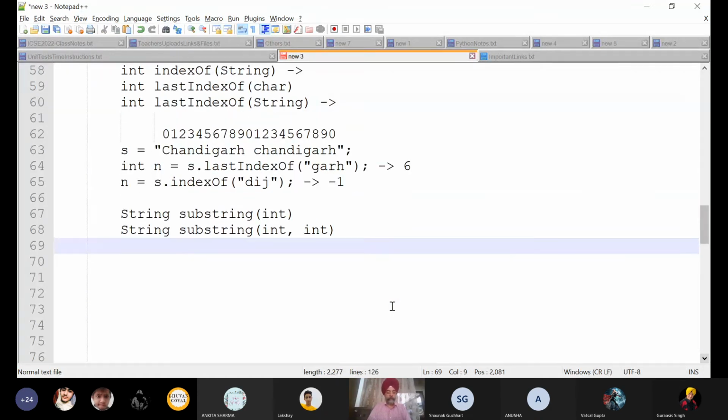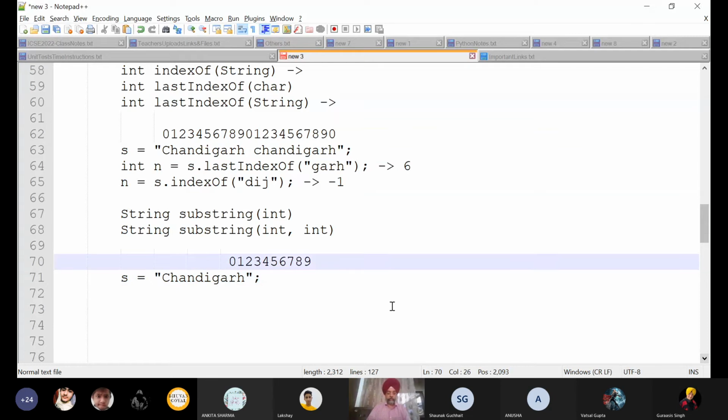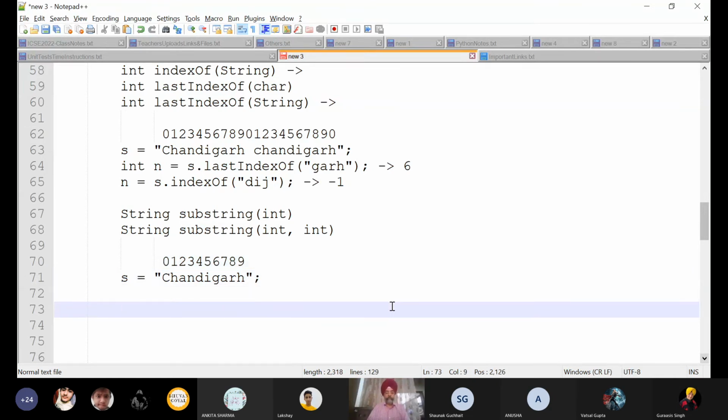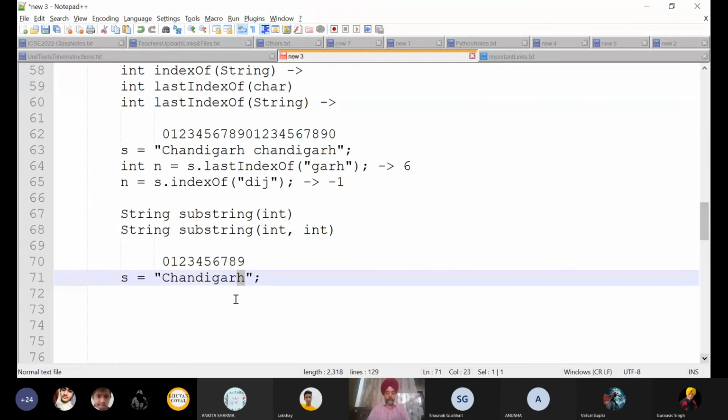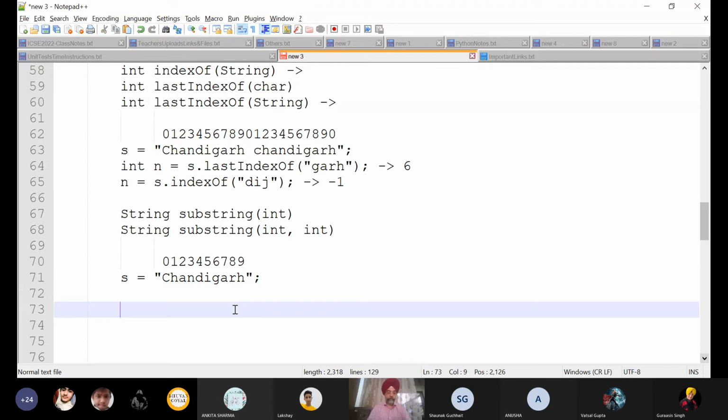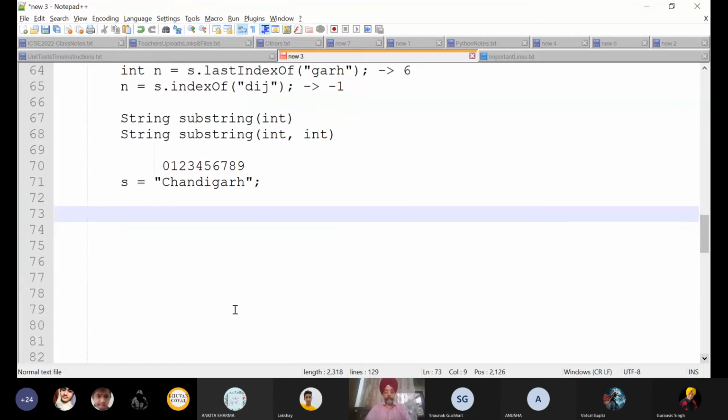Now I want to display the last character present in the string. I actually want to display this H. I want to display the last character in this string. What should I do? Can you raise hands? Okay, Agam, can you answer this?